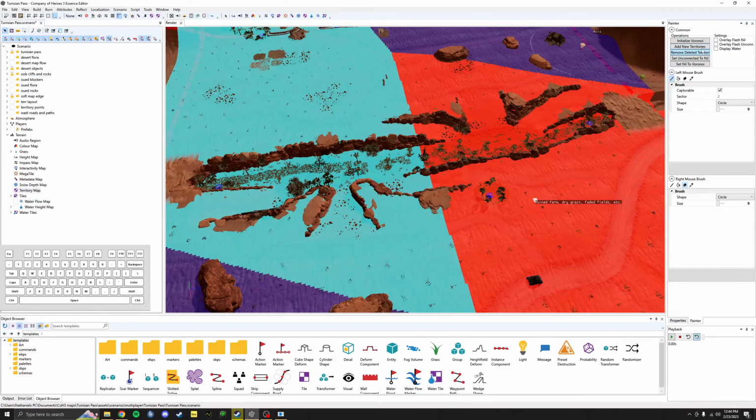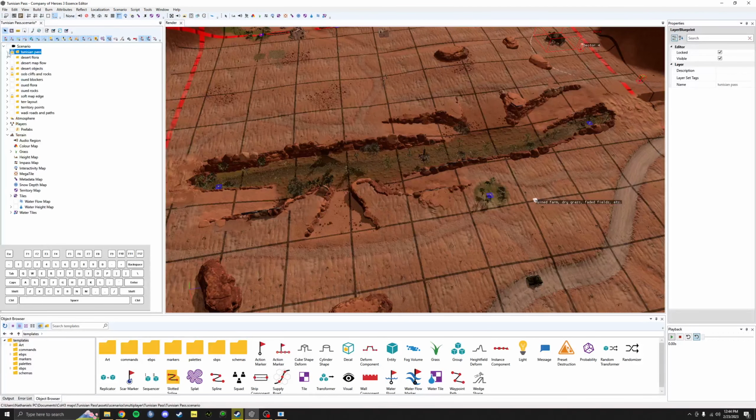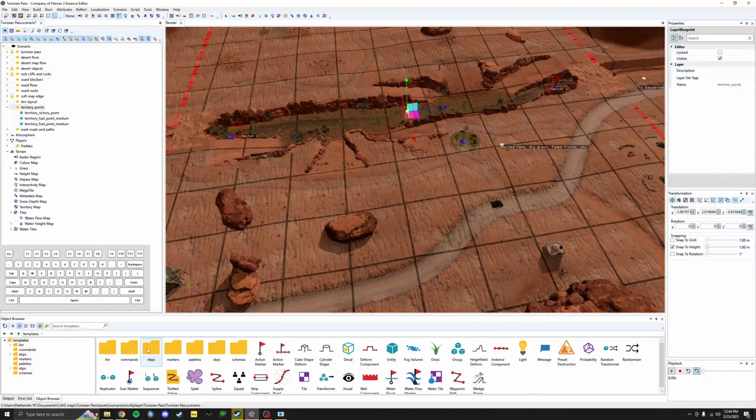Add new territories. This is if you've already painted your map, but you're like, oh, I want to add in this territory sector, I want to change things up. You just put in a new territory point. So we can do that now, and I'll show you how it works.